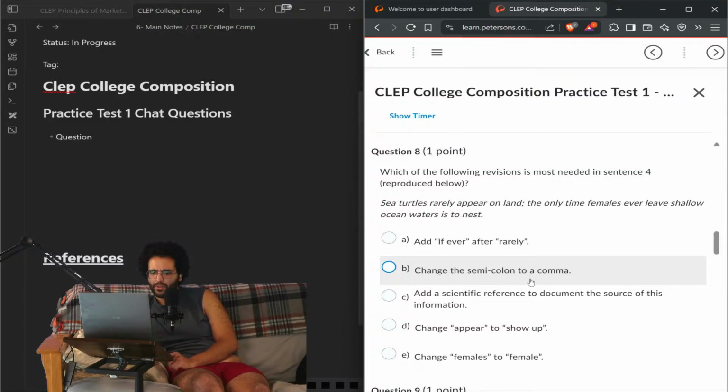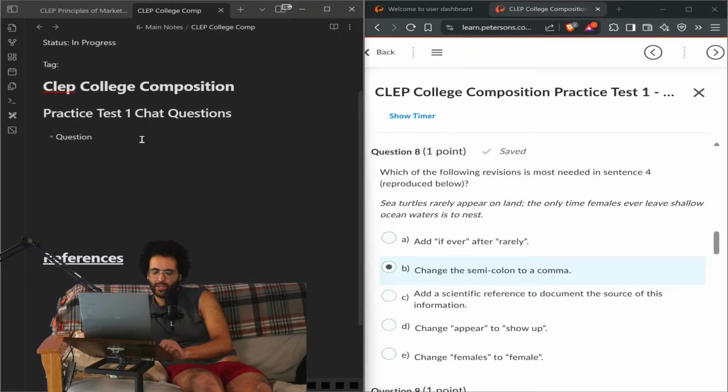Add a scientific reference to document the source of this information. I mean, you could. It's not really there. Change "appear" to "show up." No, I mean, you could. No, and then changing "females" to "female" doesn't make sense either. I want to say change the semicolon to a comma. I just don't know when to use it. Okay. I'm gonna put that, but that's a good question to ask ChatGPT. This is question 8.